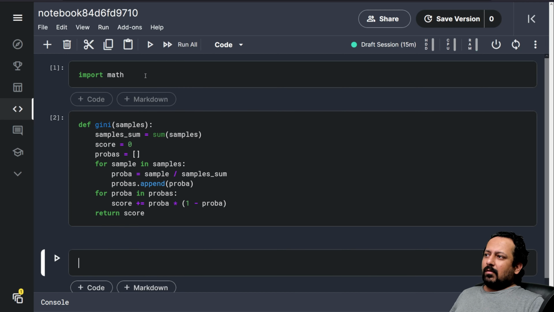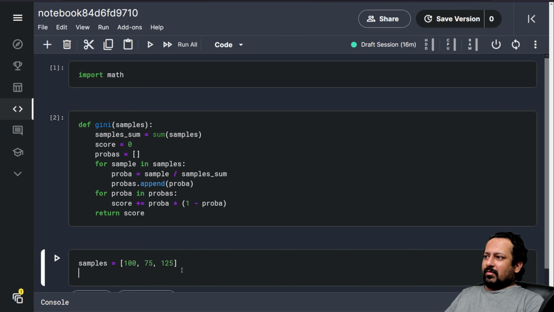This is the same as the gini that we wrote in the summation form before. Samples are the number of samples belonging to class 0, class 1, class 2, and so on. Let's say you have a problem with three different classes, and class 0, class 1 and class 2 have 100, 75 and 125 samples respectively. And you can calculate gini of samples.